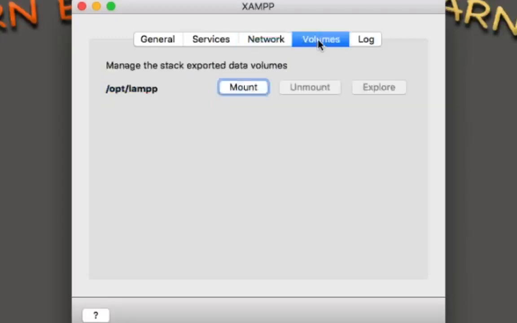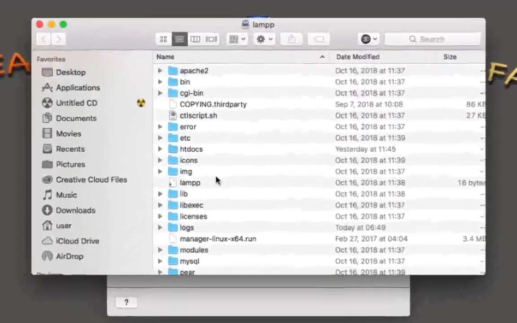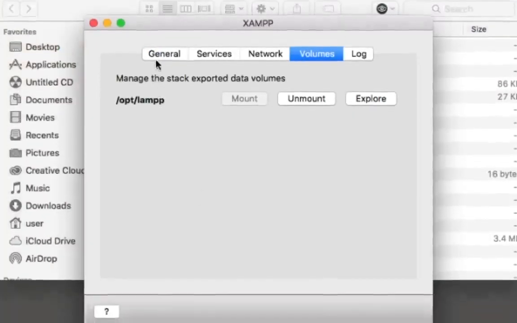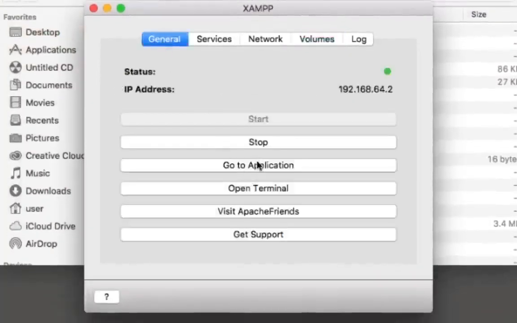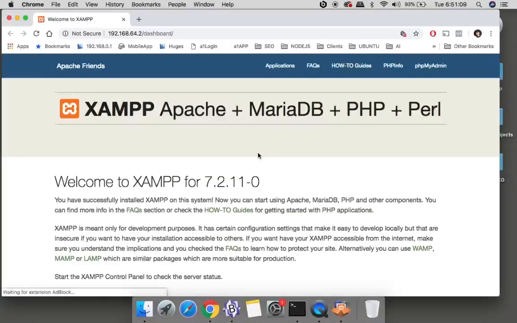The next thing we want to do here is go to volumes and mount this lamp stack. So we'll just click mount, and when we hit explore, that'll open up the folders where we're going to be working on our different projects, especially in this htdocs folder. Okay. Now the one thing that you want to do is go back to general here and hit go to application, and this will fire up your browser.